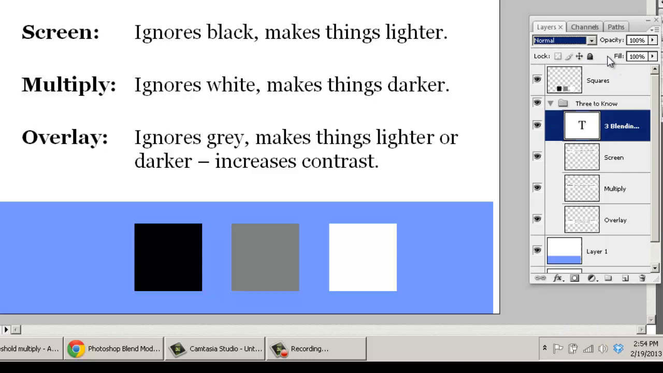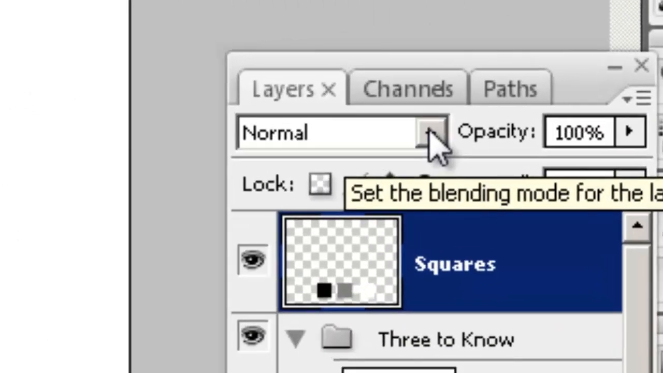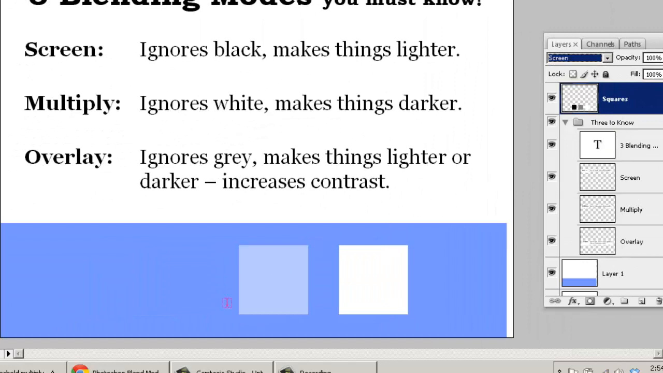So a moment ago, I gave you the definitions. What I'm going to do right now is click on this squares layer. And I can see that if I make it invisible, you can notice that it's its own layer. So I'm going to change the blending mode from normal to screen. And I can see that because the screen ignores black, the black completely disappears. The light, however, because it's 100% white, remains the same. And this 50% gray became a little bit lighter.